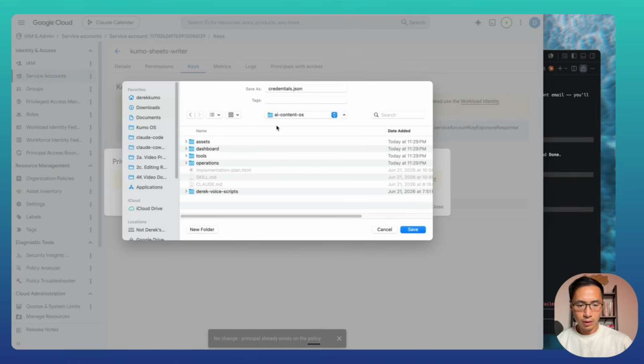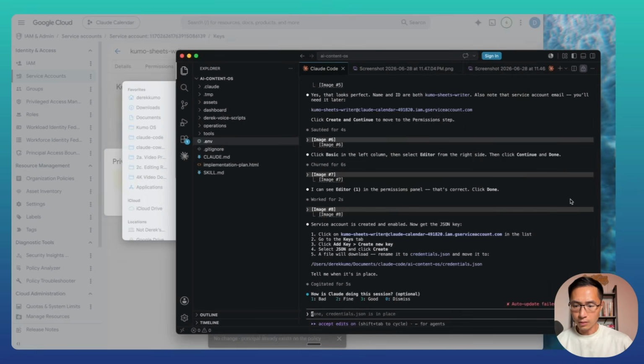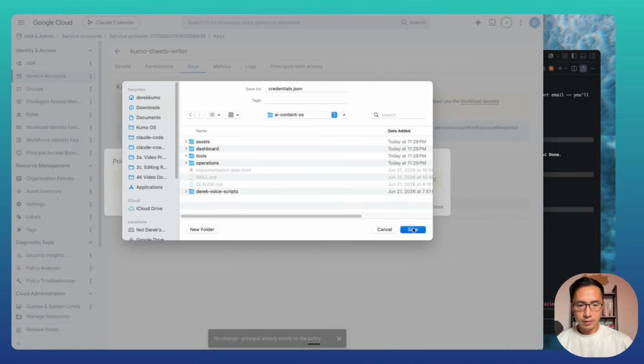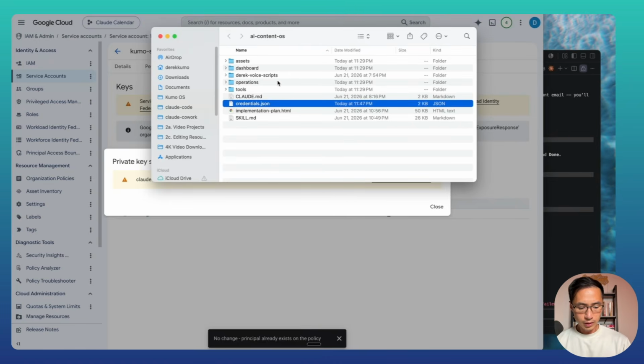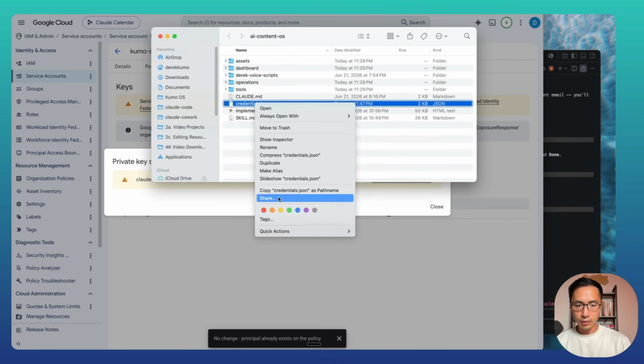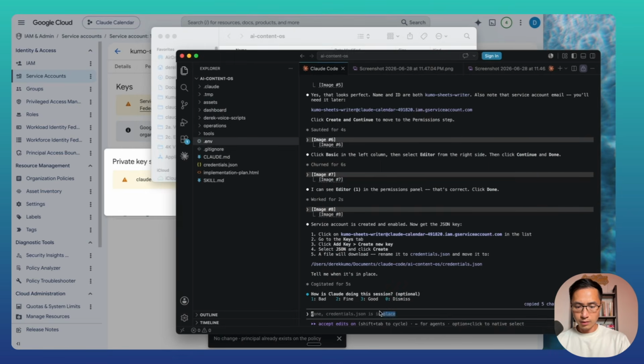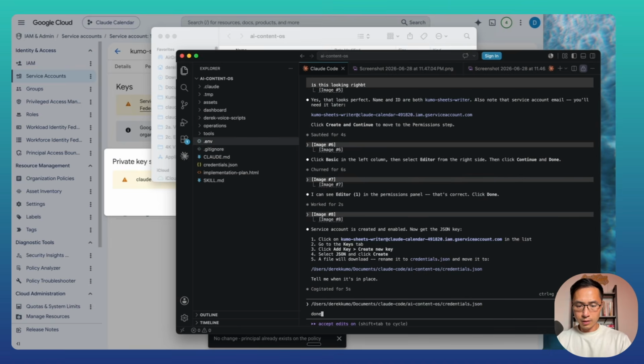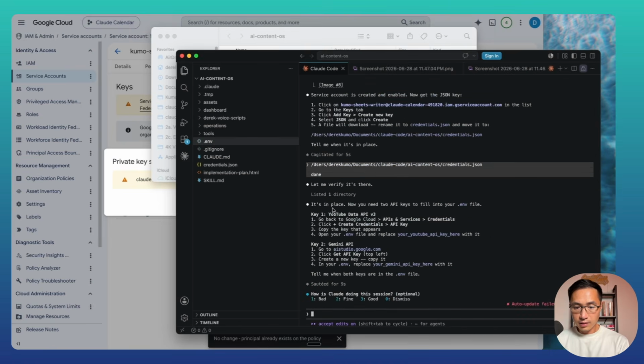Okay, so here we are in the AI Content OS. And let's save this. And if you want to make sure, we can just come here to the file, hold down on option. I'm using a Mac, so it's the option button, and then right click it, and then we could copy this file as path name. So I can just paste this in and then type done. Okay, it's saying that it's in place. Now you need 2 API keys to fill into your .env file.